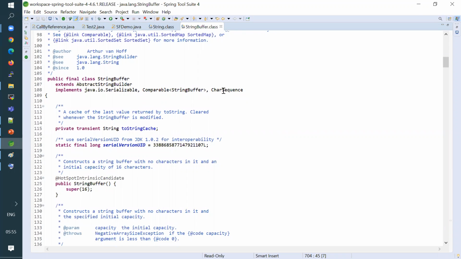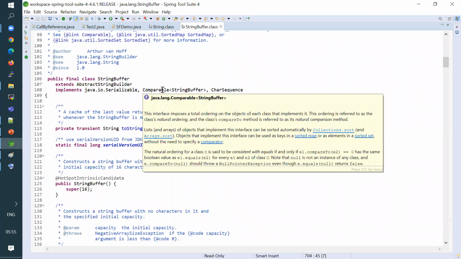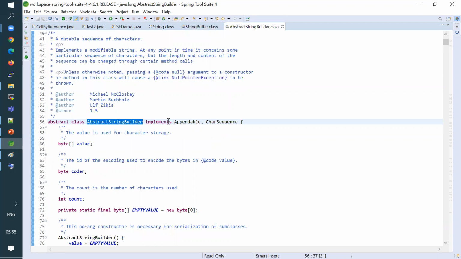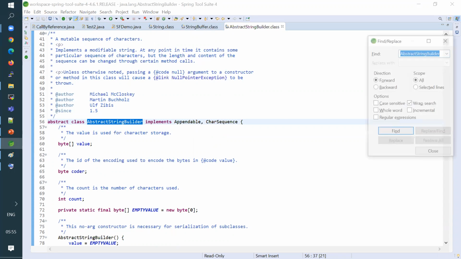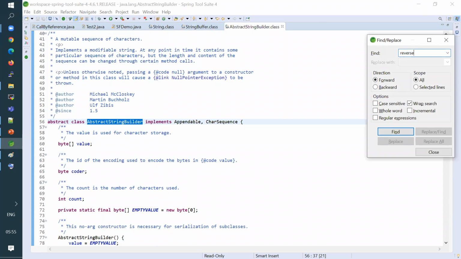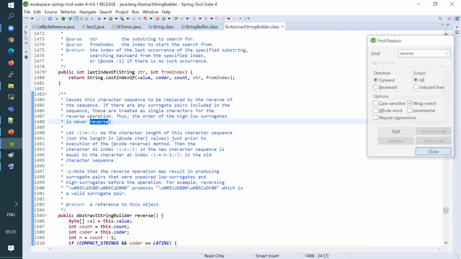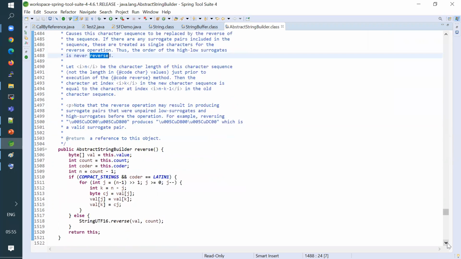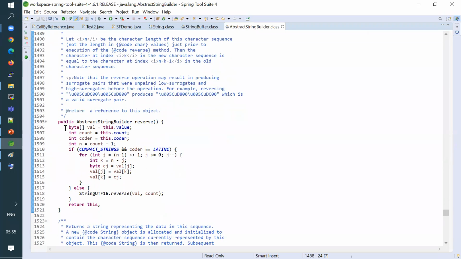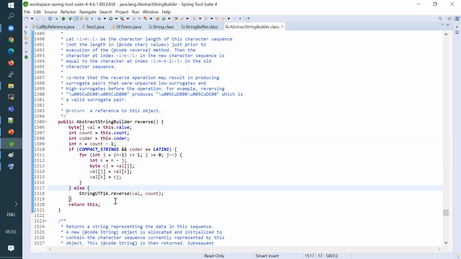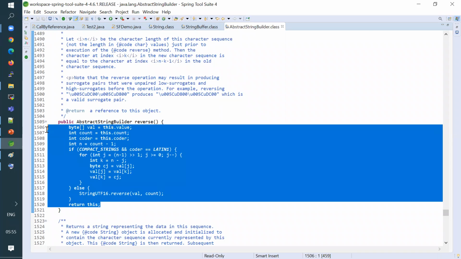It implements CharSequence and Comparable, a couple of things, right? So probably in CharSequence or somewhere, or probably it extends AbstractStringBuilder, you may have a reverse implementation. Yeah, here you have the reverse implementation code. Here they are actually reversing the string. This is the code.